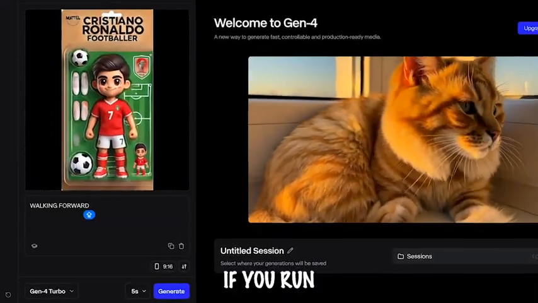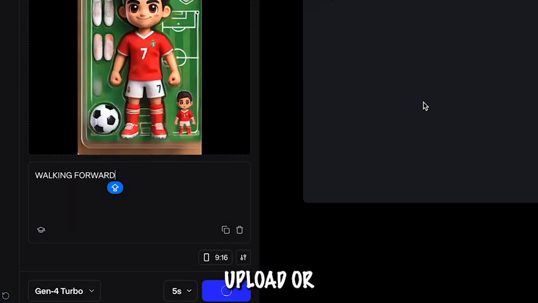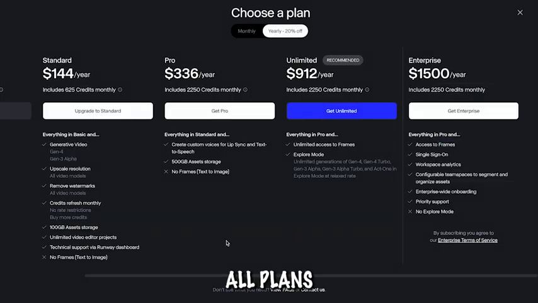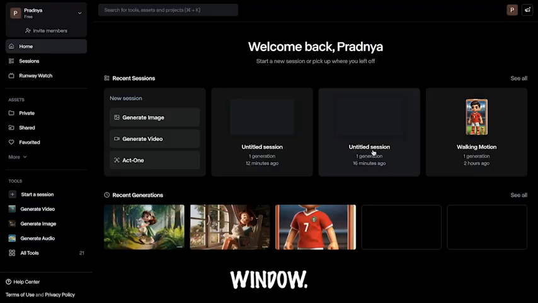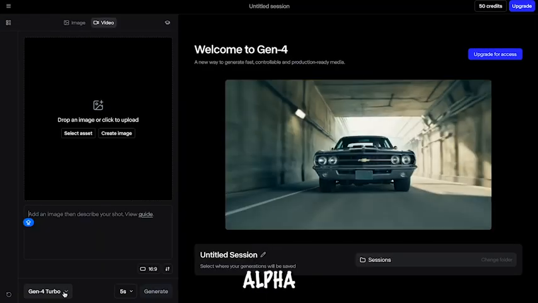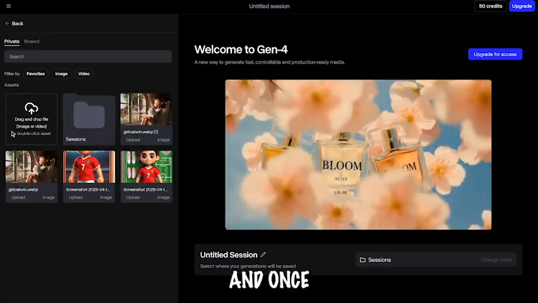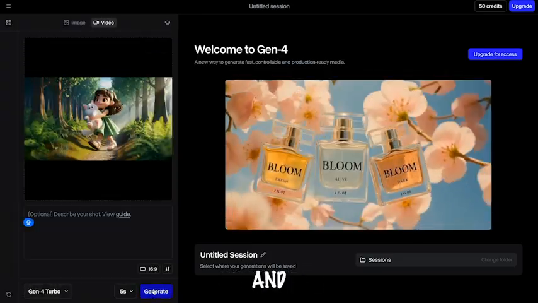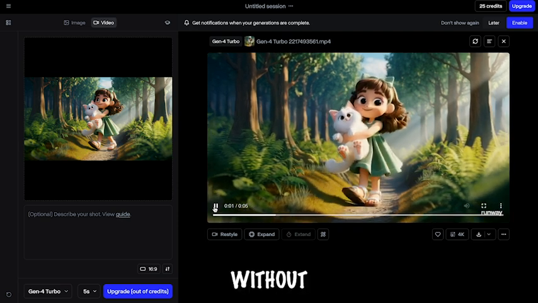Here's a quick tip. If you run into a glitch where your image won't upload or the system seems stuck, try this workaround. Click on View All Plans, and then close that pop-up window. Next, select Gen 3 Alpha Turbo, upload your image, and once it's uploaded, switch to Gen 4 Turbo for faster results. And that's it! You're ready to keep creating without limits on Runway.